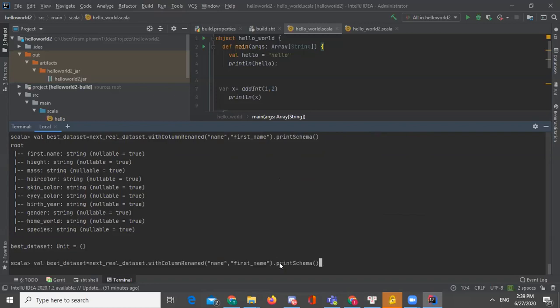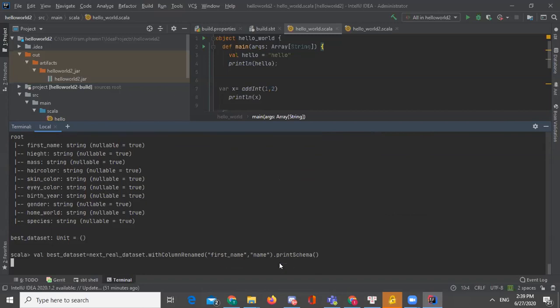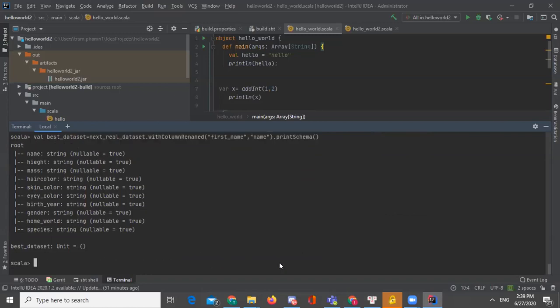I think you did the wrong one. We were changing the column name. If you see, the name is changed again. So this is the way to change the column.